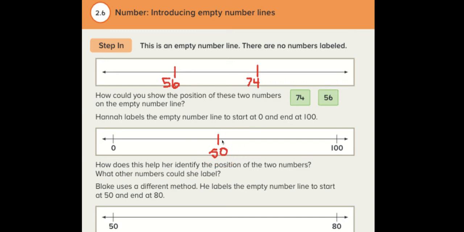So if 50 is here, then 56 is going to be somewhere between here and let's say 60 is here. So let's put 56 right there. And then if we keep on labeling our tens, 50, 60, 70, then we know that 80 will be right about here. So 74 should be here.